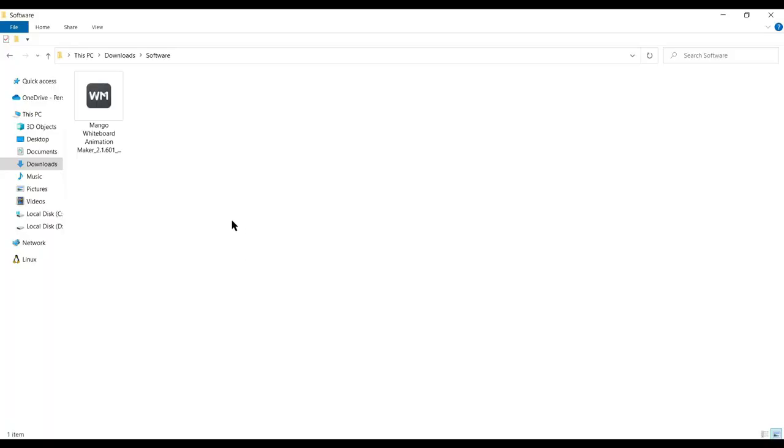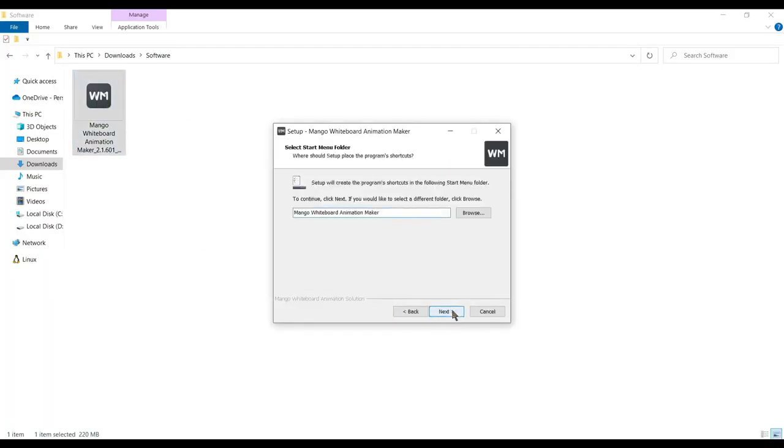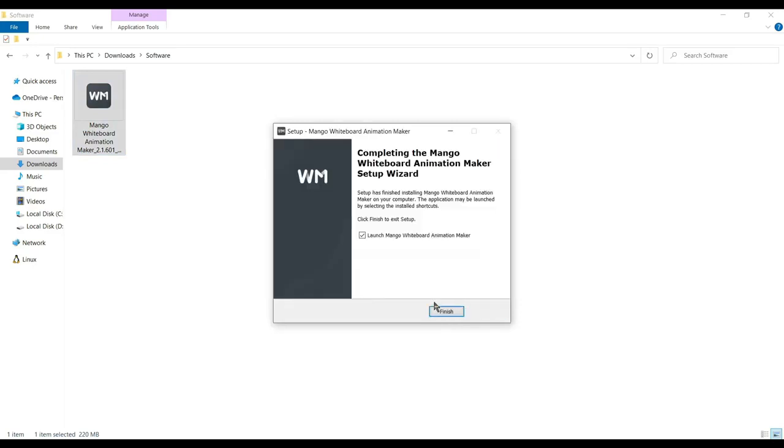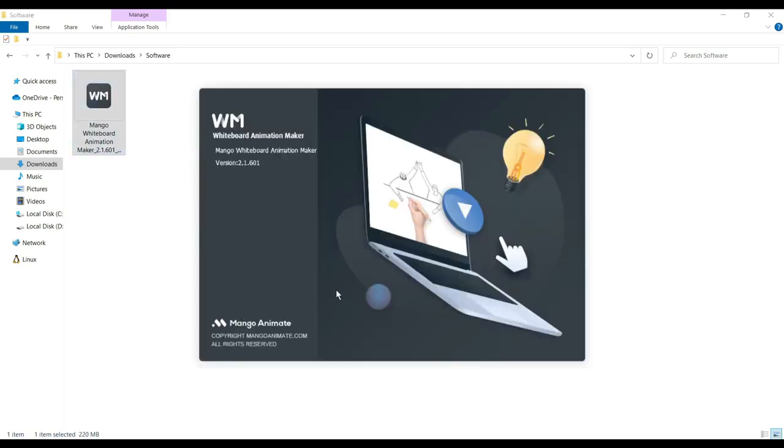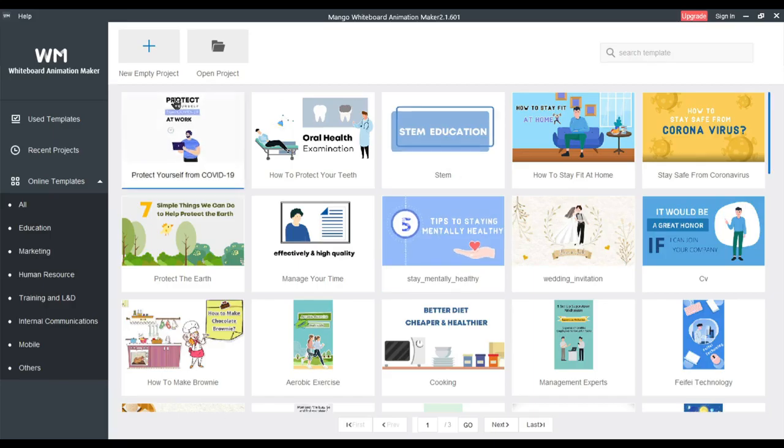Alright, the application has been downloaded. Now install the application on your system like the other apps. After completing the installation process, launch the application. This is the Mango Whiteboard Animation Maker dashboard. Here you will find a vast number of pre-built templates in different categories including education, marketing, human resources, and more.